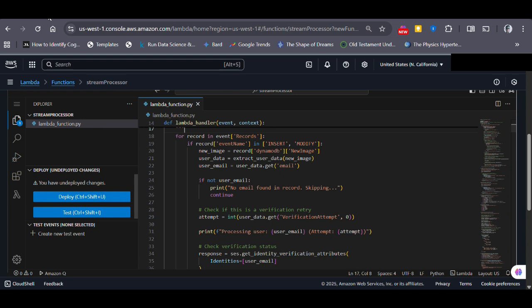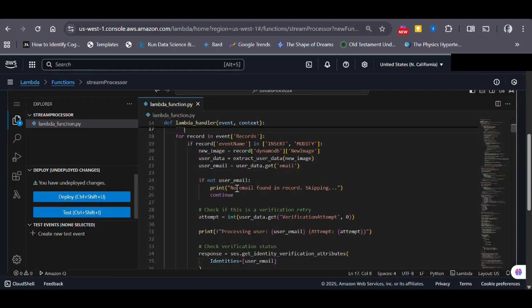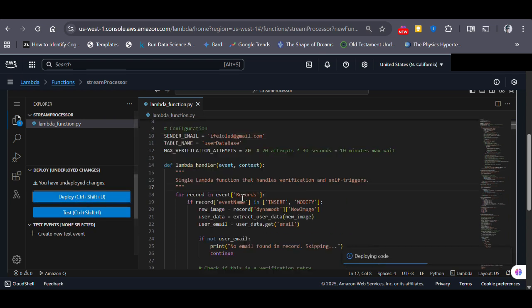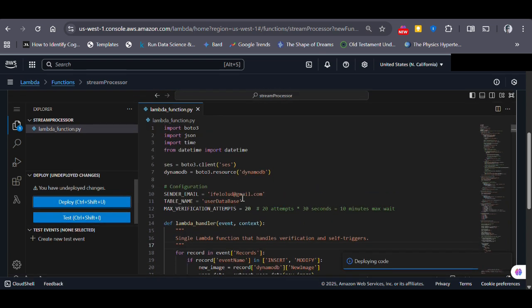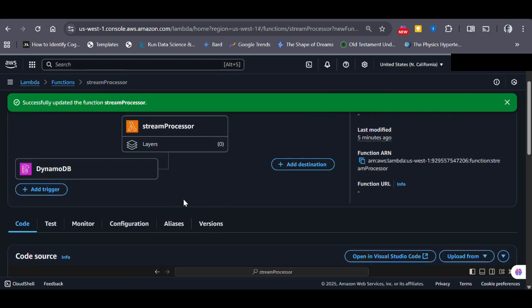Right now I'm going to show you the SES interface, and I have two verified identities. Using the sandbox, each of the identities has to be verified before you can send an email, both the sender and the receiving email addresses. And for more production environments, you can go ahead and use send to unverified identities. So I'm going to deploy this. Now it has been successfully deployed.